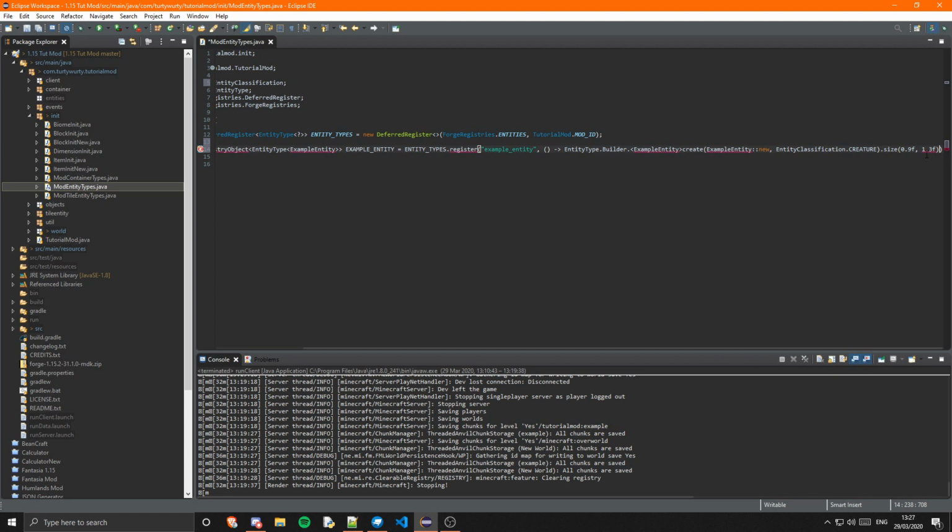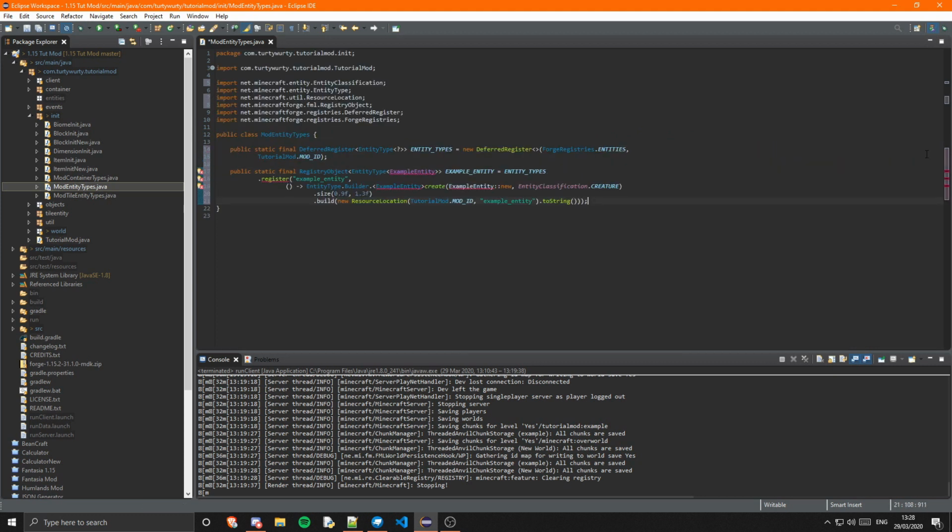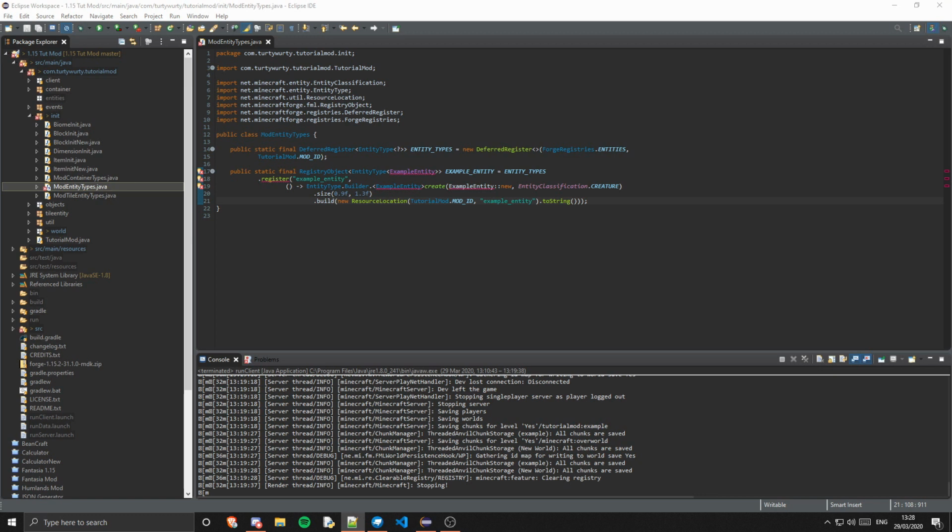Yeah. Okay, so after that you want to do .build, and that is going to take in a new ResourceLocation of TutorialMod.MOD_ID, and then the name of your entity, so example_entity, and then you want to make that a string, so you do toString, and put a semicolon on the end, import ResourceLocation, and we can just format that. There we go, that's a bit nicer. Okay, so now that is it with that class.